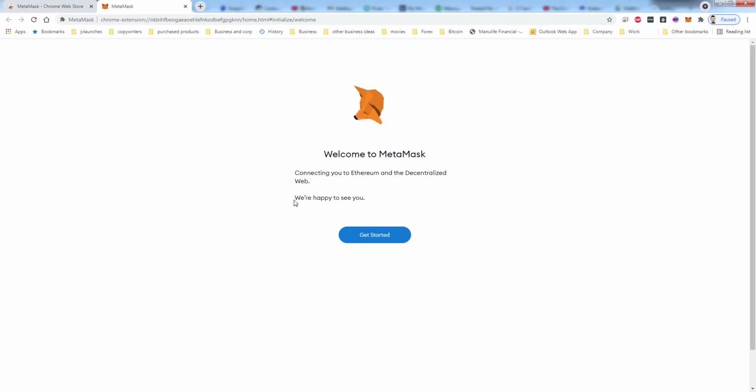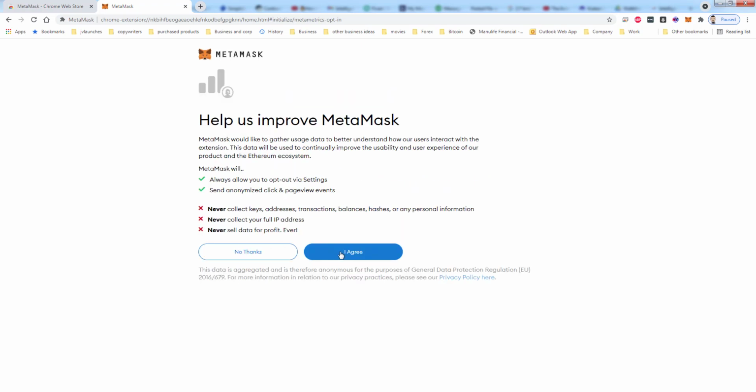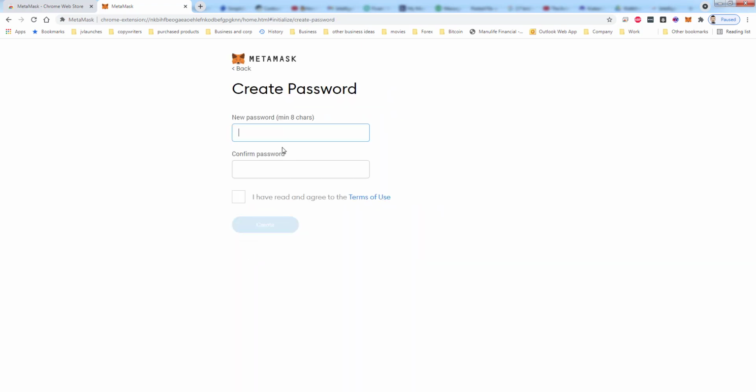All right, connecting. So welcome to MetaMask. Get started. This will create a new wallet. Yeah, create a wallet. No thanks. I'm going to set a password. All right, set a password. I'm going to click here, click create.